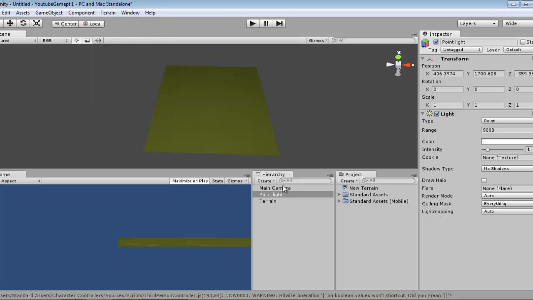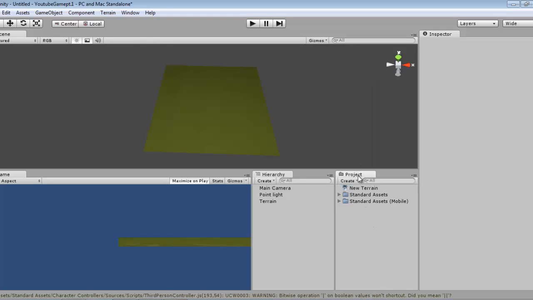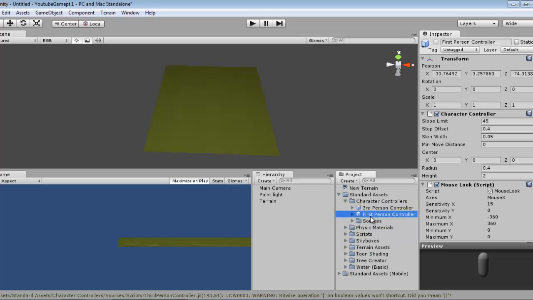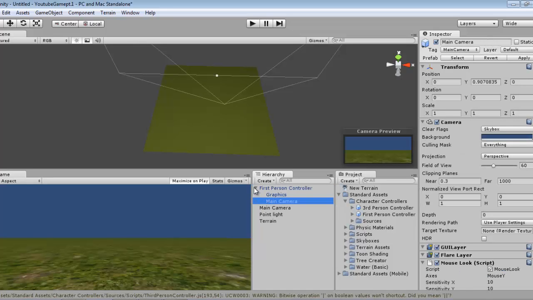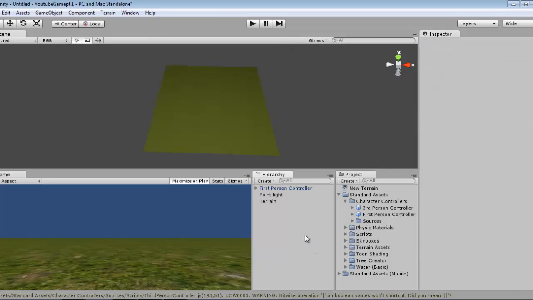Now we're going to add a character. Let's go to Standard Assets, Character Controllers, and choose First Person Controller. Let's drag that into the map here. Now you can see in the game that there's a camera. Since the first person controller has a main camera, we don't need this main camera, so let's just press delete and it'll be gone.